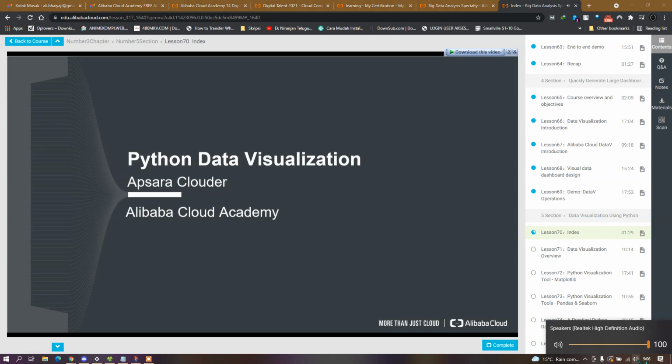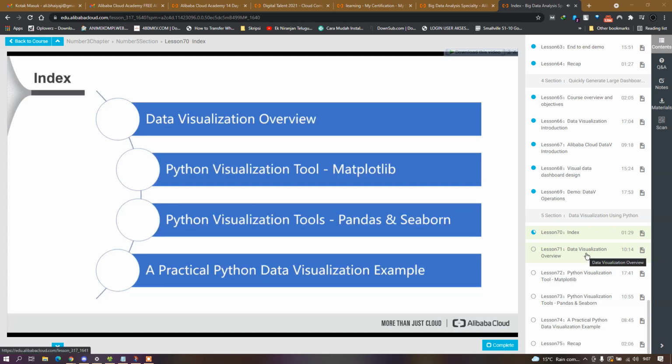For this training, you will learn about Python data visualization. The training program covers the topics related to Python data visualization. From this training, we will learn what Python visualization is and how to use Python visualization tools to generate plots to visualize data.